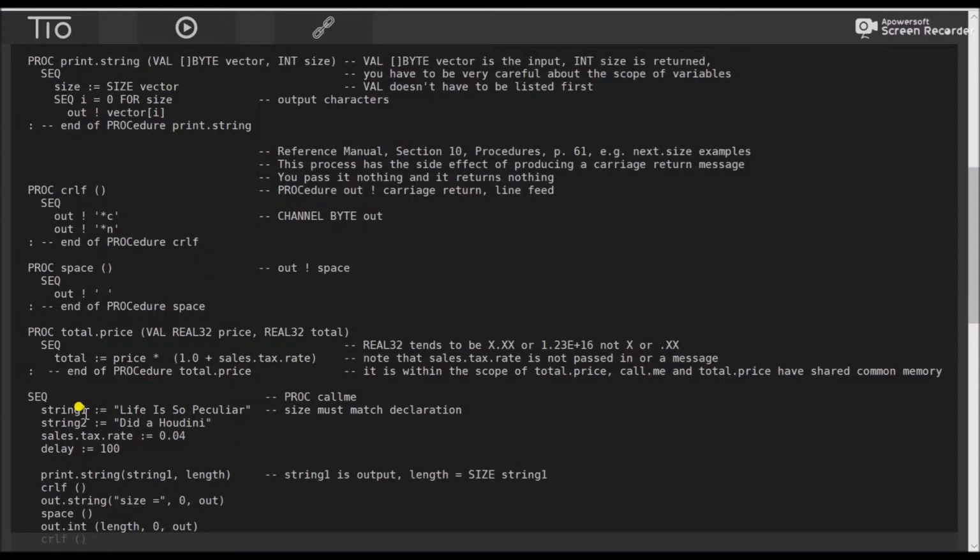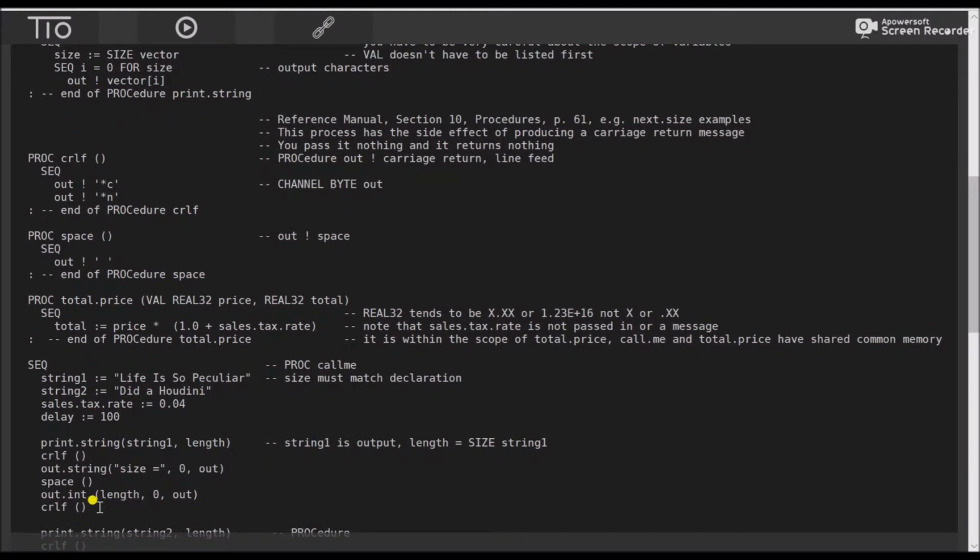So we're going to come down to here where it's used. String 1, which is what we defined above, we'll say is life is so peculiar. Then we'll print string 1 and return the length. We have this little function here that just outputs a carriage return. Then we'll output size equals, we'll output a space. And then we'll output our actual length. Now this is the value again, returned from print string. So let's go ahead and run this.